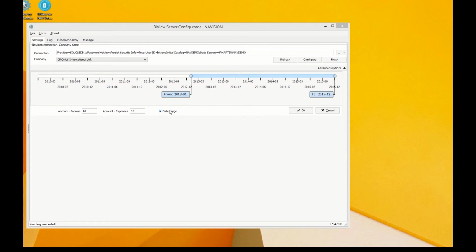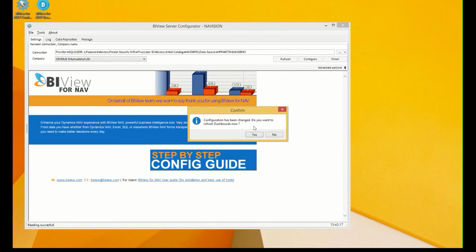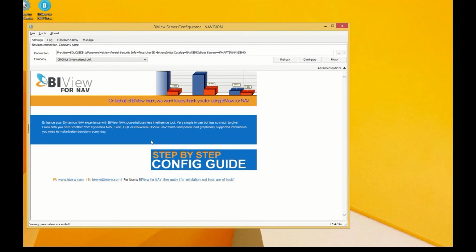Input the first number that you can find in your numbers of charts of accounts in your Dynamics NAV or Navision for income and expenses. Every country has their own accounting standards. Check in your accounting department which are those first numbers for income and expenses. Confirm with OK and refresh dashboards.